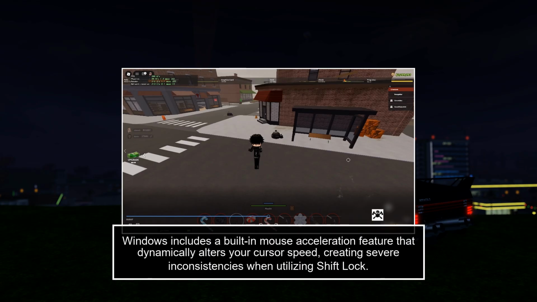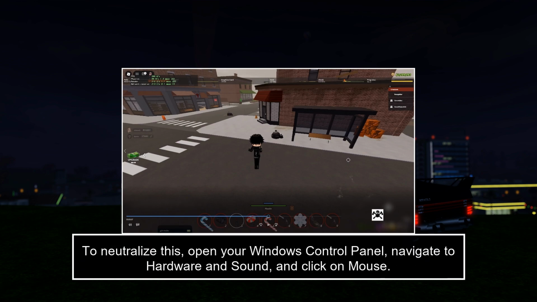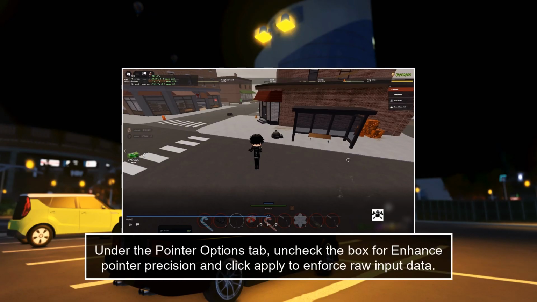Windows includes a built-in mouse acceleration feature that dynamically alters your cursor speed, creating severe inconsistencies when utilizing Shift Lock. To neutralize this, open your Windows control panel, navigate to Hardware and Sound, and click on Mouse. Under the Pointer Options tab, uncheck the box for Enhance Pointer Precision, and click Apply to enforce raw input data.